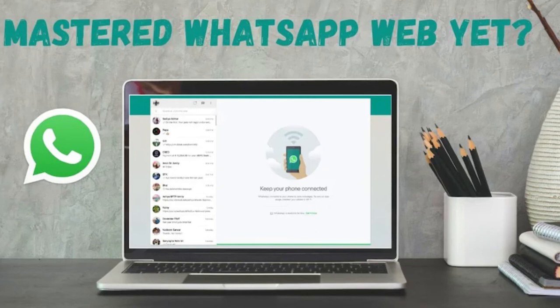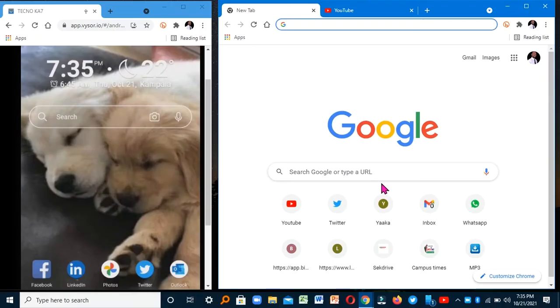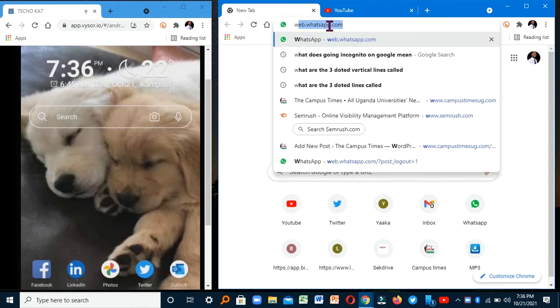In this video, I want us to look at how we can log in and log out and keep using WhatsApp Web safely. On my left, I have my Android phone, and on this right, I have my browser open. So we are going to go into the search bar on Google and type web.whatsapp.com.